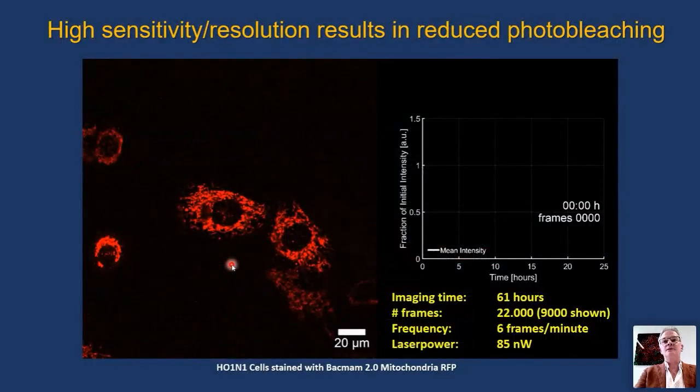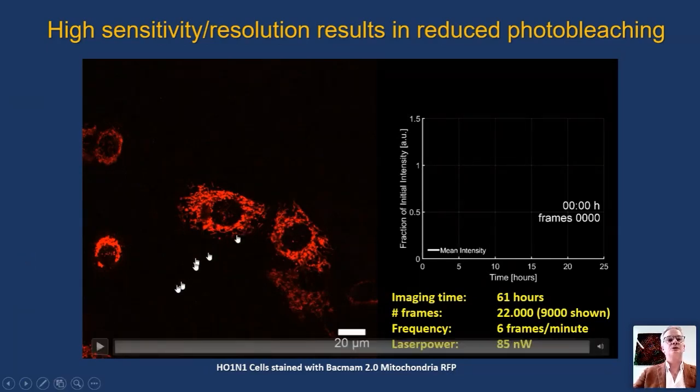To show that, we see here some cells stained with a mitochondria staining, and if it will start. Wait. I think I have to use the pointer.